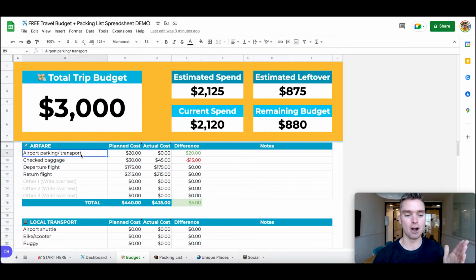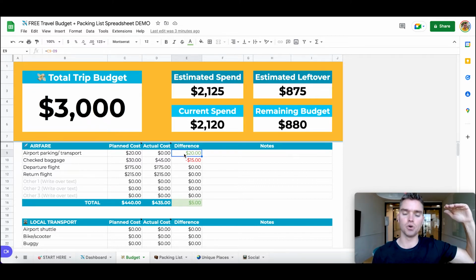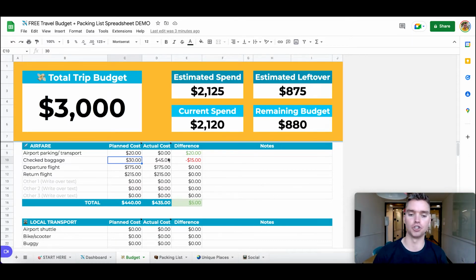So let's say airport parking, we planned it to be $20, but thankfully, my dad took Allie and I to the airport, so it cost us $0. It was free, so the difference is a surplus, $20. We expected it to be more. So whenever your planned costs are higher than actual, it's going to be green. But when your actual cost is higher than your planned cost, it's going to turn red.